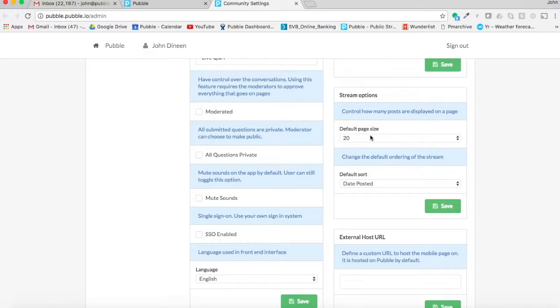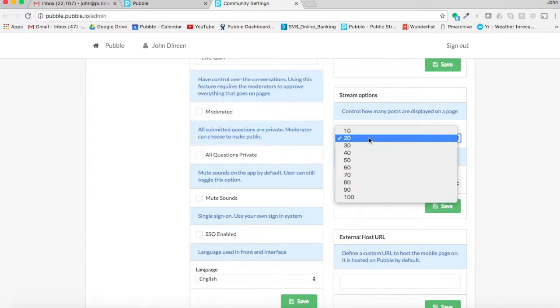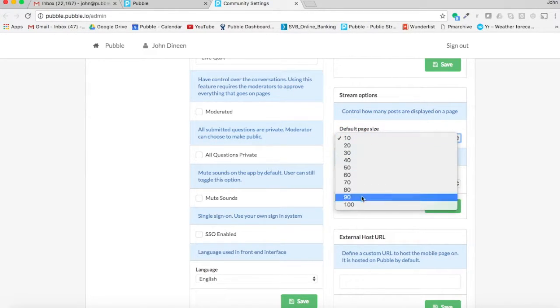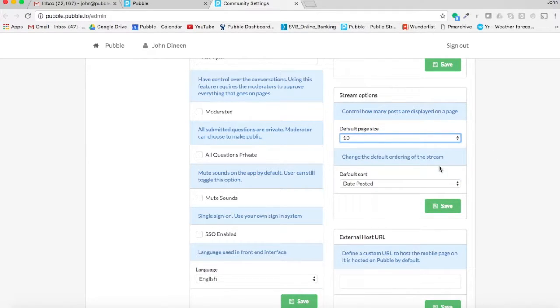loads, 20 is the default, but you can reduce that down to 10 if you wish, or increase it up to, I wouldn't recommend increasing it up to 100 because it just puts a lot of pressure on the client-side browser. So basically I think between 10 or 20 is probably fine for the vast majority of events. And that's just the default size. As the event grows, more and more updates will be pushed into the client's page.